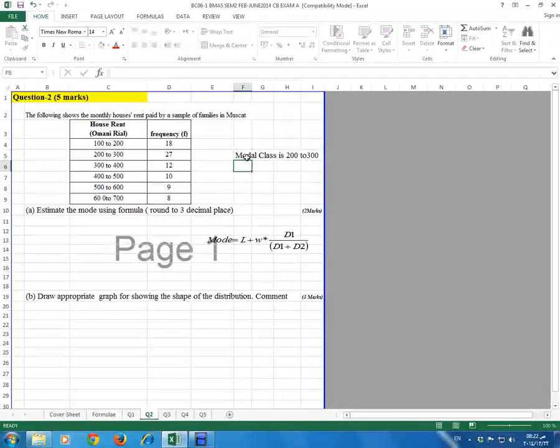Since this is the modal class, the one with the highest frequency, now we can answer the question, and we can find these variables L, W, D1 and D2, and D1 plus D2. L here is the lower limit of the class, so the lower limit L is equal to 200.